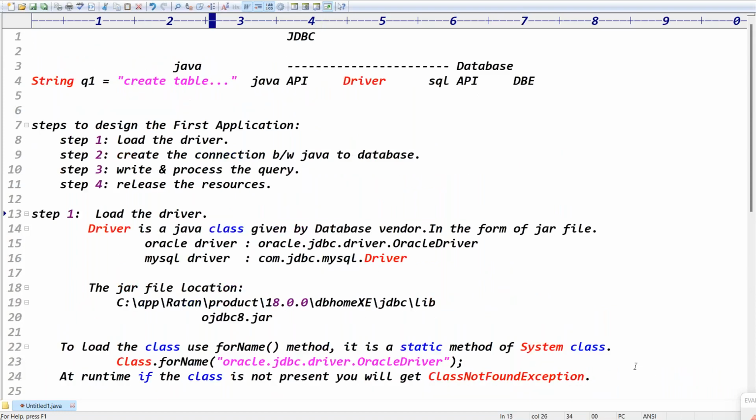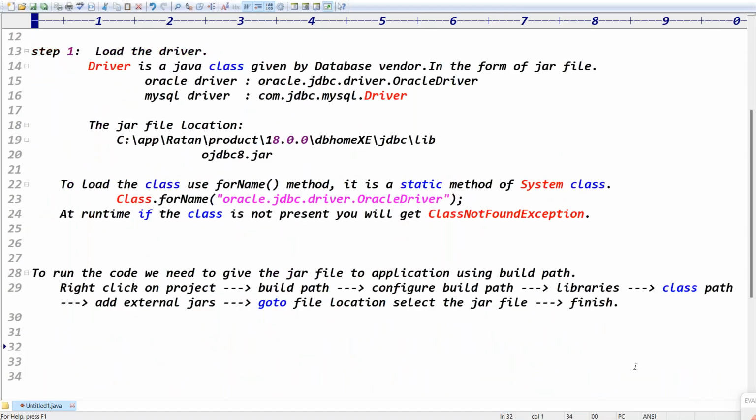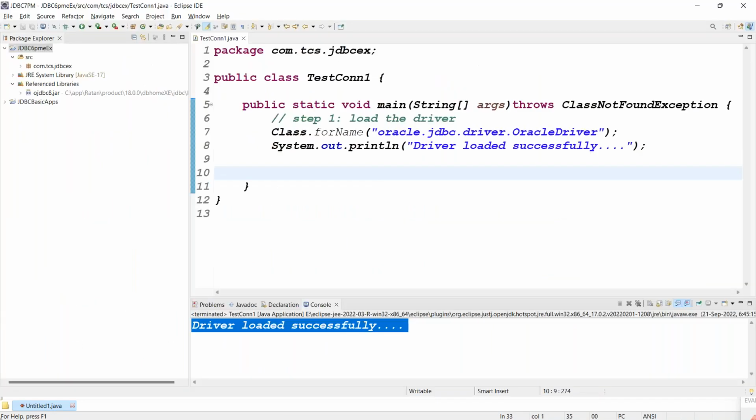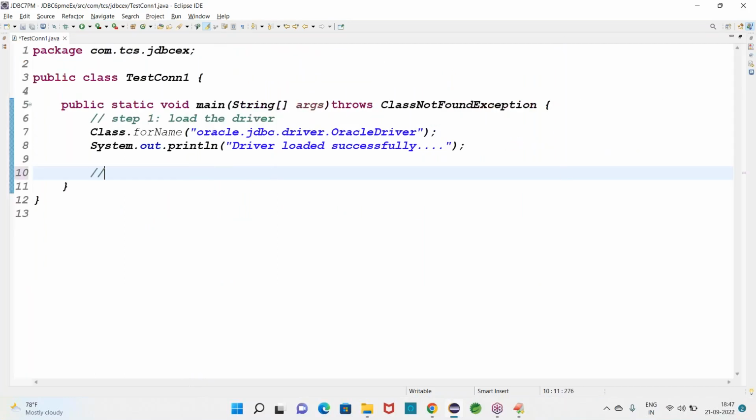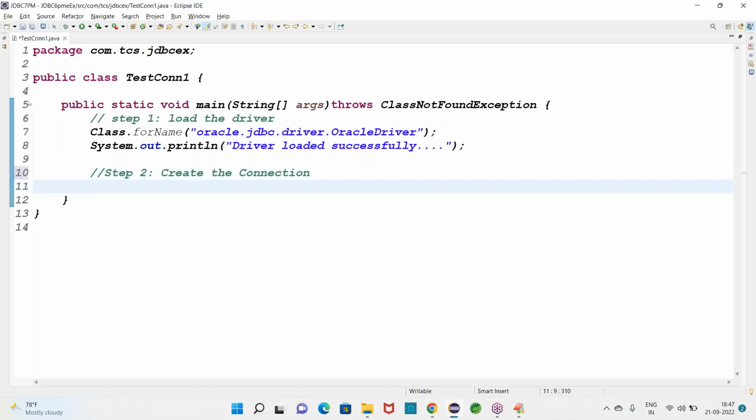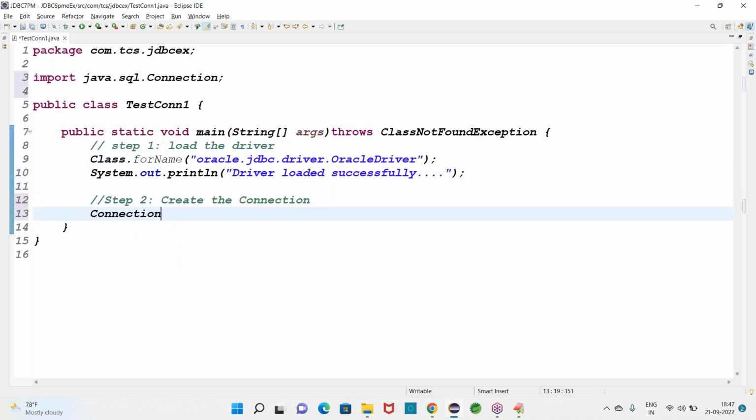Because once the driver loading is completed, the second step is very simple. What is the second step, guys? Create the connection. Step 2: create the connection. Let me take the connection object. Take a Connection reference variable.